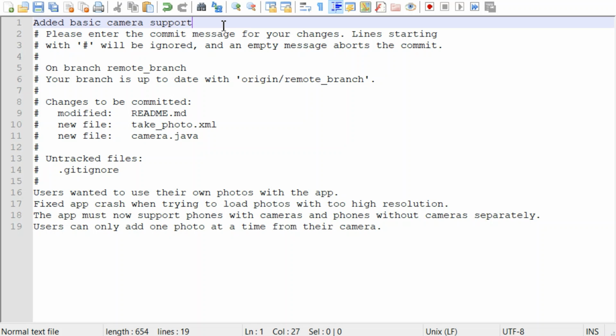Here's a basic example message that involves integrating camera usage with some phone app. The title explains that this commit added camera support. Why make this change? Because users wanted to take their own photos to use with the app. An issue was fixed where the app could crash when loading large photos. One effect on the project is that the team must now develop for users with and without cameras. One limitation is that users can only take one photo at a time. You could also indicate that a task that needs to be done is to allow users to take multiple photos and add them to a gallery.